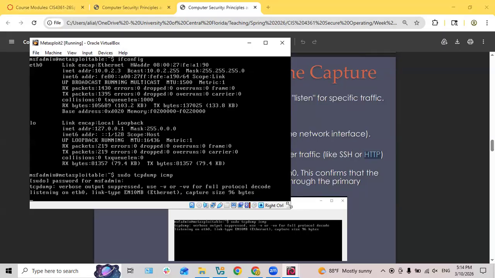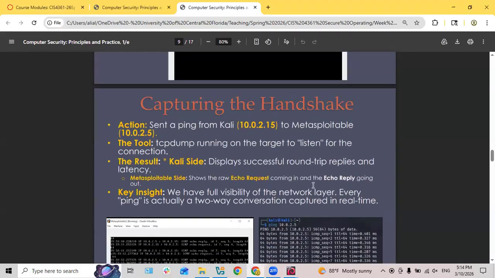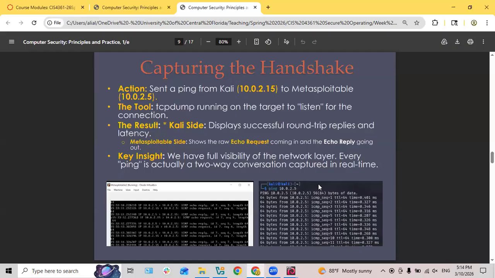What we go and do is we go on Kali, right? I want to show you a basic capturing handshake first, and then we can move to the attack. One side is listening now, that is Metasploitable, and we want to attack from Kali Linux. We want to show the echo request from one side and the echo reply from the other side. Obviously, it includes the sequence of the pings being sent and the milliseconds in time, so the round trip time.